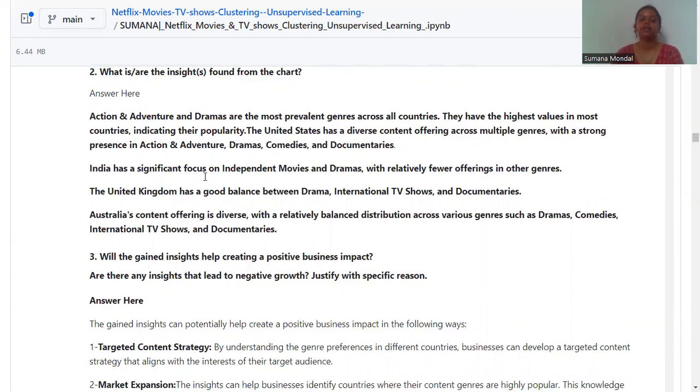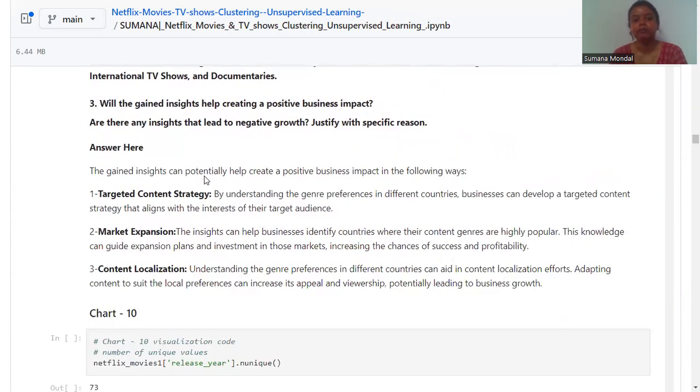Yes, the gained insight can potentially help create a positive business impact in the following ways. Targeted content strategy: by understanding the genre preferences in different countries, businesses can develop a targeted content strategy that aligns with the interests of their target audience. And market expansion: the insight can help businesses identify countries where their content genres are highly popular. And content localization: understanding genre preferences in different countries can aid in content localization efforts. Adapting content to suit local preferences can increase its appeal and viewership, potentially leading to business growth.